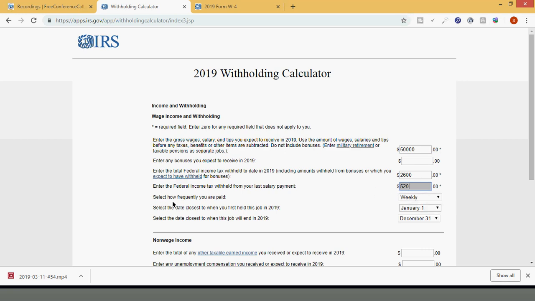Now they also want to know, how frequently are you paid? So they have weekly automatically there, but this person gets paid every 2 weeks, which is why it's been 5 pay cycles that are run. Next, select the date closest to when you first held this job in 2019. On here, we're going to put January 1st, and this is what you got to understand. Regardless of if you had the job for 5 or 10 years, you still put January 1st because it's based on how long you've been employed there in 2019. So the previous years don't matter. They just want to know where you stand today.